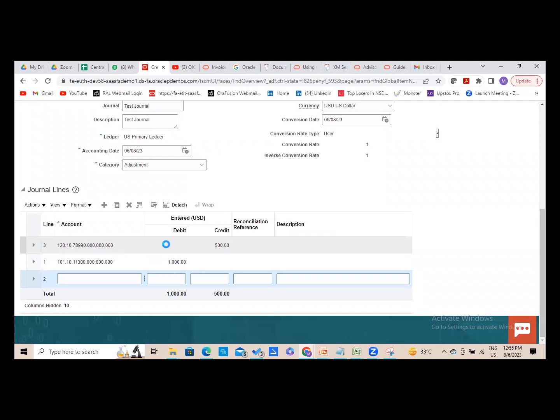So this structure is coming because in the US primary ledger, we have used a chart of accounts which has all these segments and values. From this ledger, it is picking the chart of accounts, and from that chart of accounts, it is picking up the segments and values.